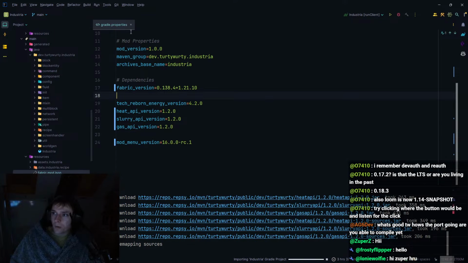Also, why have I limited it to... Where's that again? In here. I've limited it to 3 gigs. I don't know why I set it to 3 gigs and not 4 gigs. That's kind of weird.